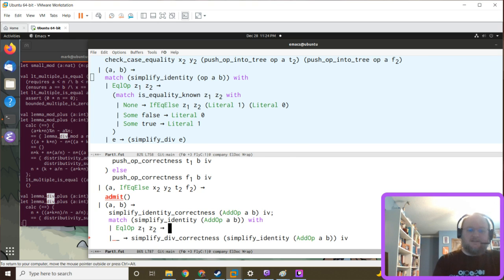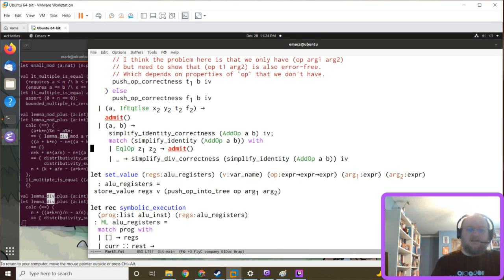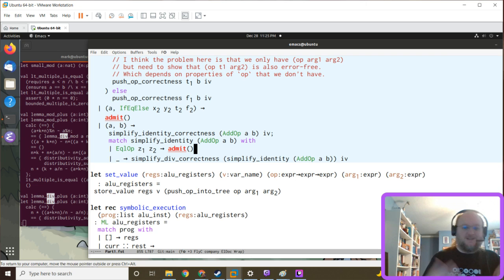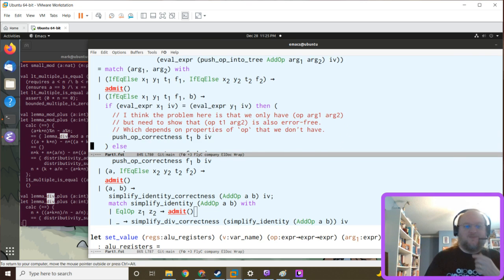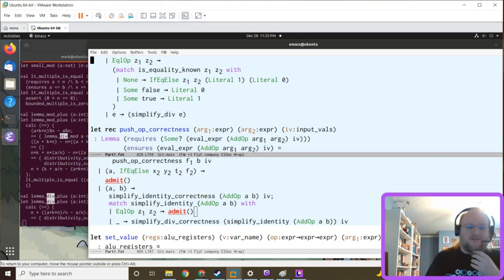All right. So let's handle the easy case and the hard case. Good. All right. So the easy case works, where if it's not equality, then we just use the lemma we've already proved above about the next transformation we do is correct.